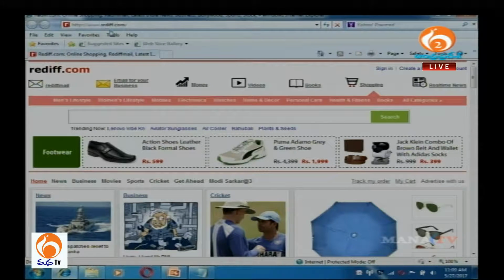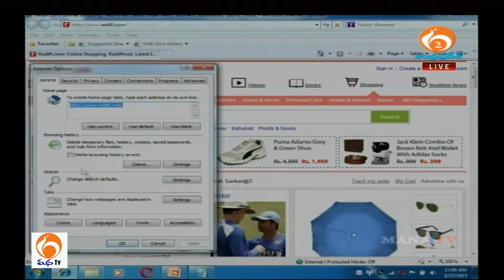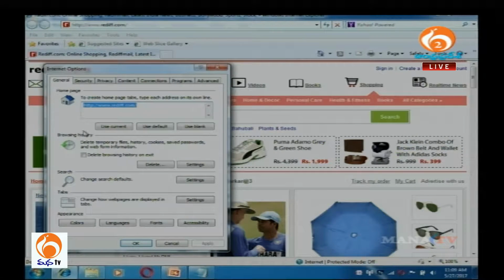Let us see what other options are available here. I opened Internet Options, and in the General tab there is one more option called use default. As I said, every browser will have a default home page. When I click use default, this changed to Microsoft.com, http://go.microsoft.com/fwlink/?LinkId=69157. So this is the default home page.